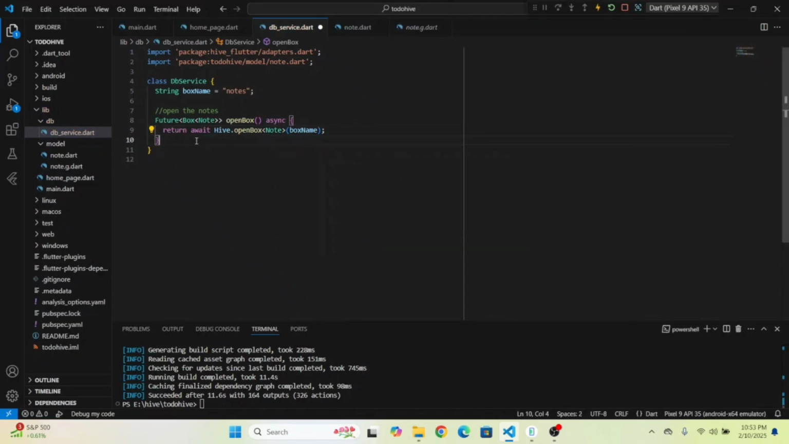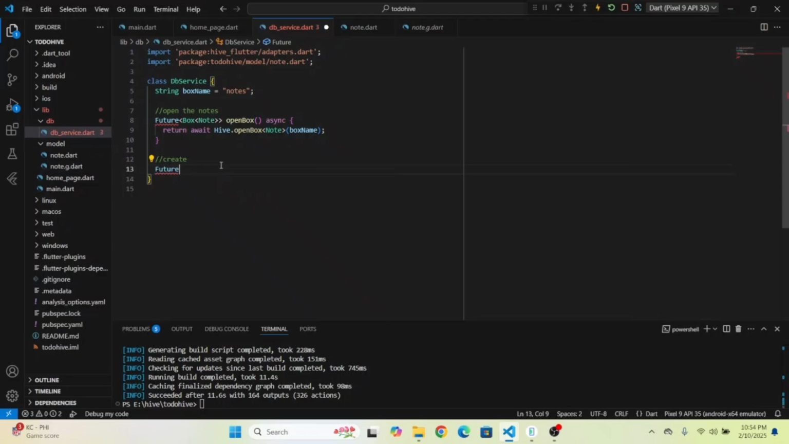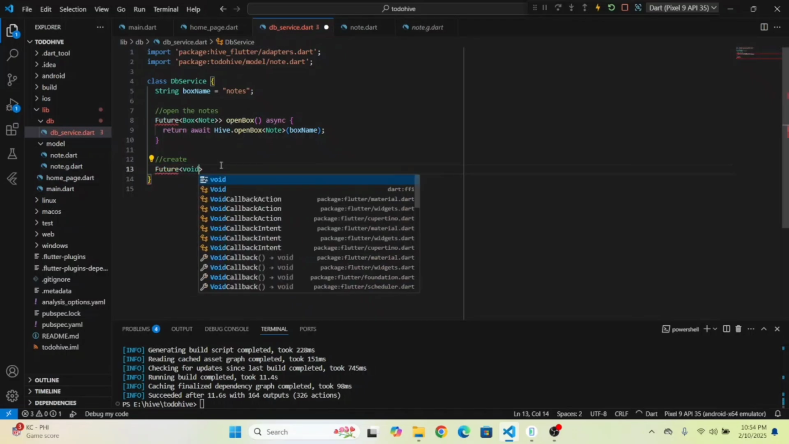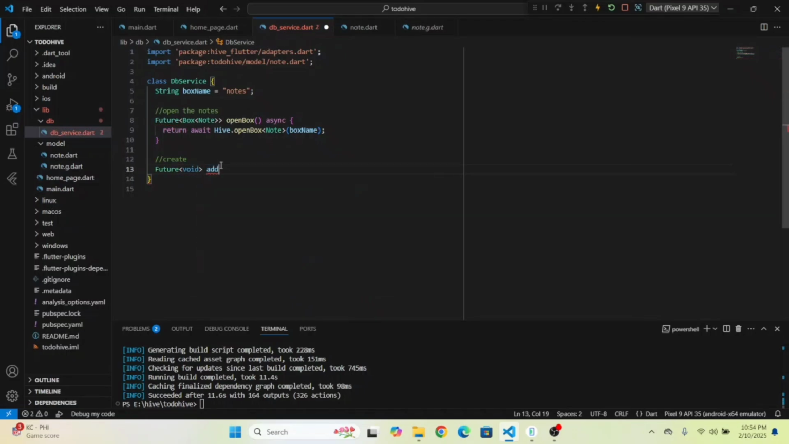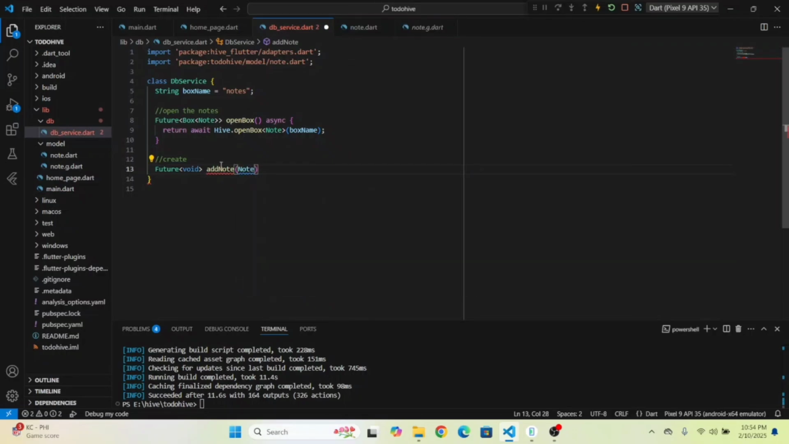Okay, save it, and let's write the function to add data in these nodes. It's like a table, right? The function is going to be Future. Okay, now write addNode. We are going to add one by one node. Import the class.